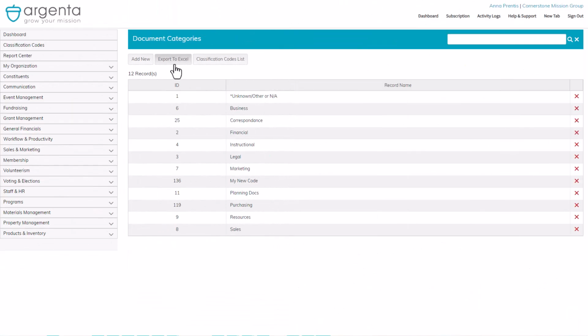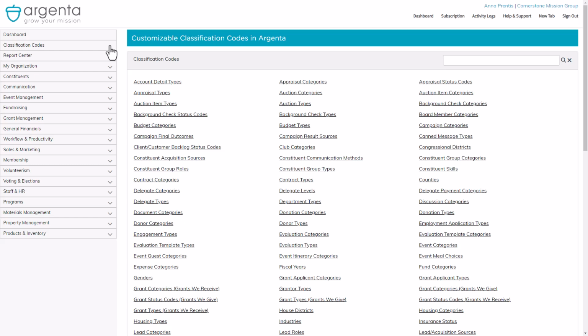Like all of the lists in Argenta, you can export your classification codes to Excel, or Google Sheets will work too. Use the Classification Codes List button right here, or use the main menu to return to the main list of all classification codes. Now, let's take a look at classification codes in action. We'll use a common one.